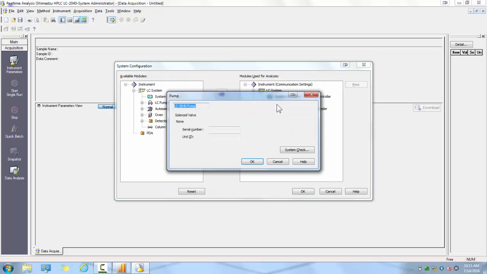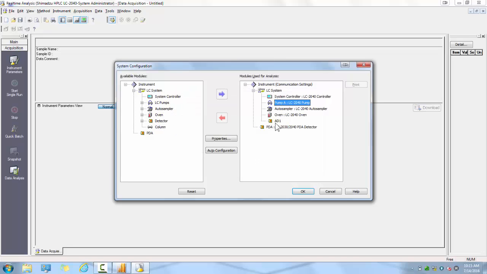For the pump in the LC2040 configuration, it does not present you with any optional configurations, even though the low pressure gradient valve is included in the hardware. This is due to the fact that the low pressure valve is not an optional configuration. It is included in all iSeries.